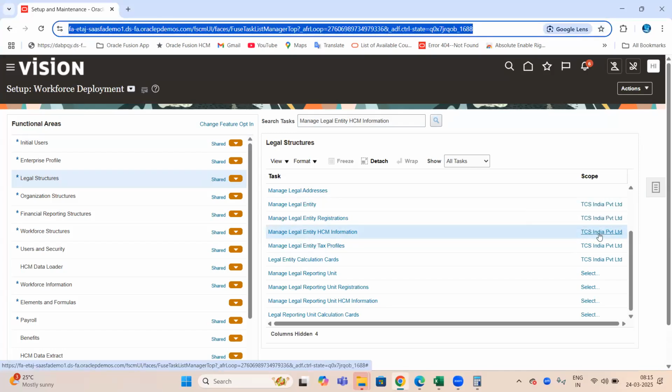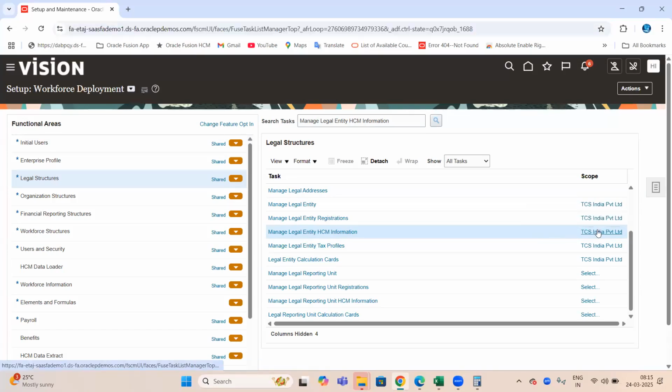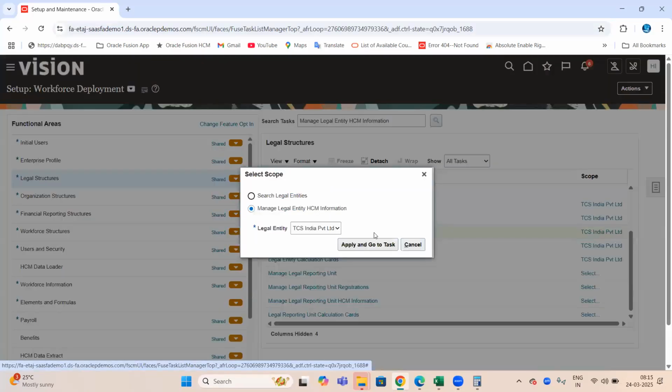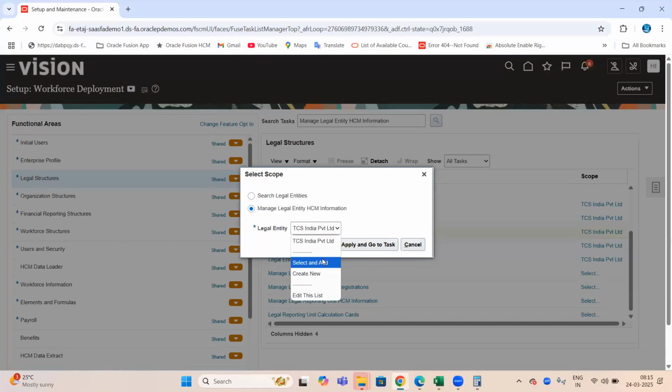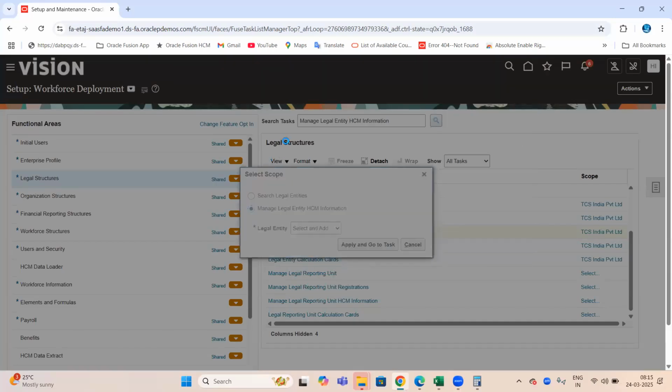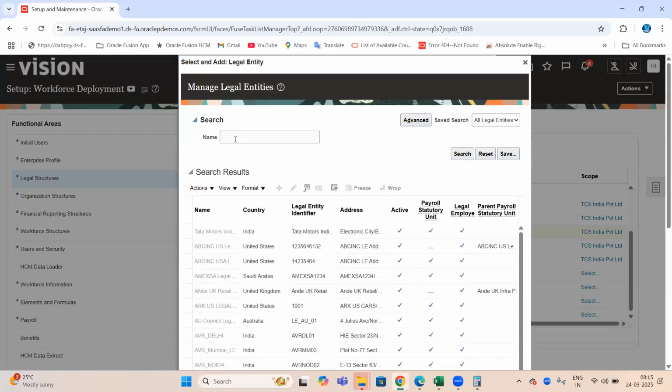Here, if your legal entity is not there, don't directly click on it. If you click on this, whatever the scope of the legal entity set up here, the task will redirect to that. Currently, our legal entity is only there, but if you want yours, select the scope, click on the drop down, click on Select and Add, apply and go to task. Then search for your legal entity and keep it in the scope there. Select it and Save and Close.